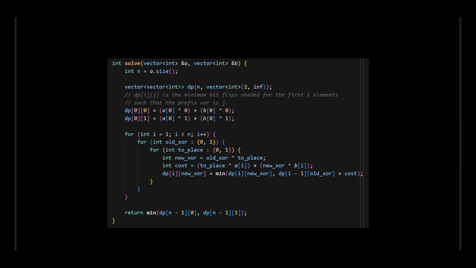So you have defined dp of i j as the minimum bit flips required to fix the first I elements such that the last prefix XOR, or basically the last element in the lower array, which is nothing but the prefix XOR, is equal to j. Then this is the base case, like for the first element, if it is 0, then the prefix XOR will also have to be 0. So that's why you determine the cost by doing it with 0. Or if it is 1, then the prefix XOR will also have to be 1. So you determine the cost by doing the XOR with 1.